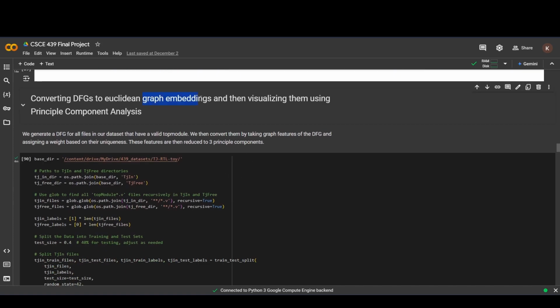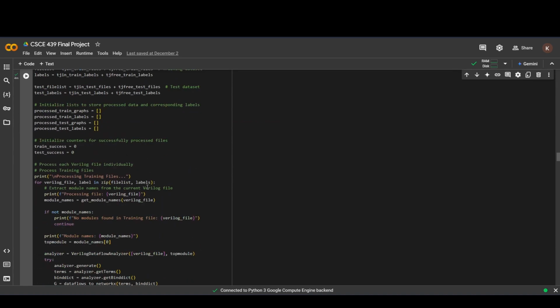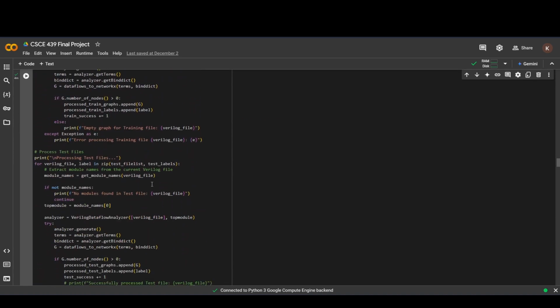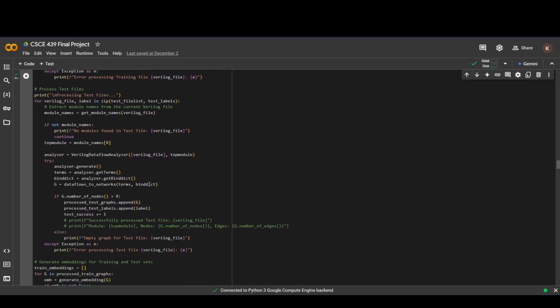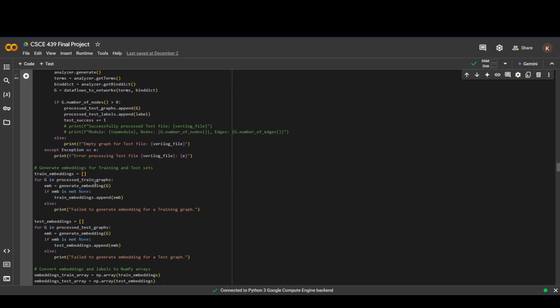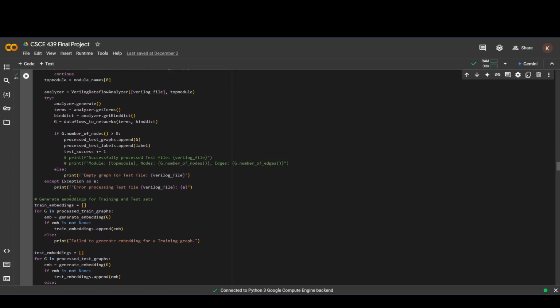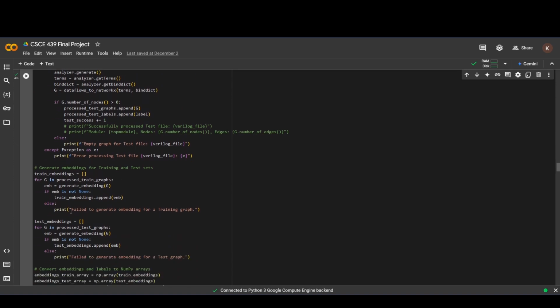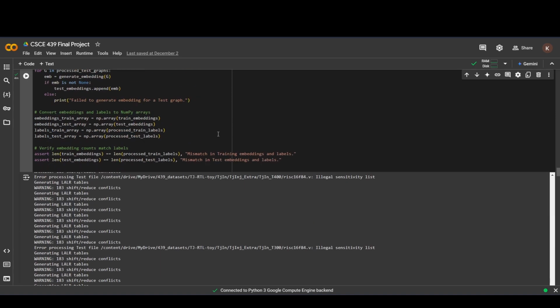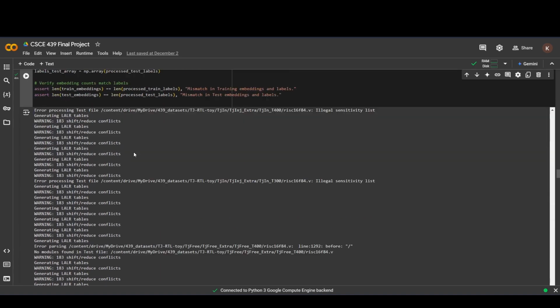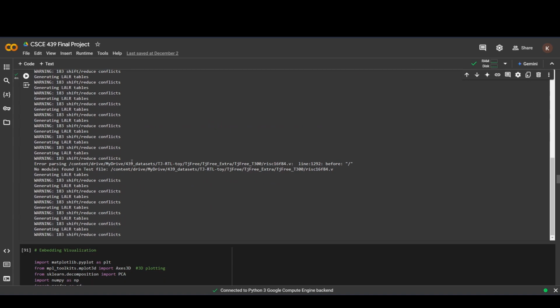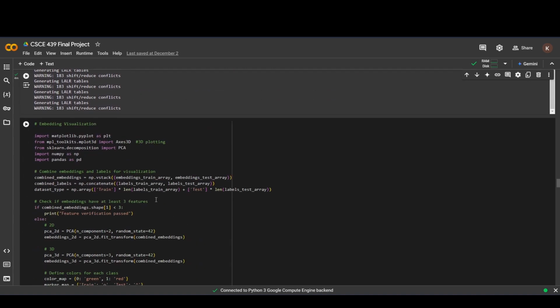Whenever we're generating our graph embeddings, we basically generate a data flow graph for each one of the files that we're looking at. And then using the helper functions, we look at all the graph features for those data graphs, and then we apply that to our embedding. So we have a train embedding and then a test embedding that we use for our machine learning models. So we have all the warnings for all the files that we're looking at.